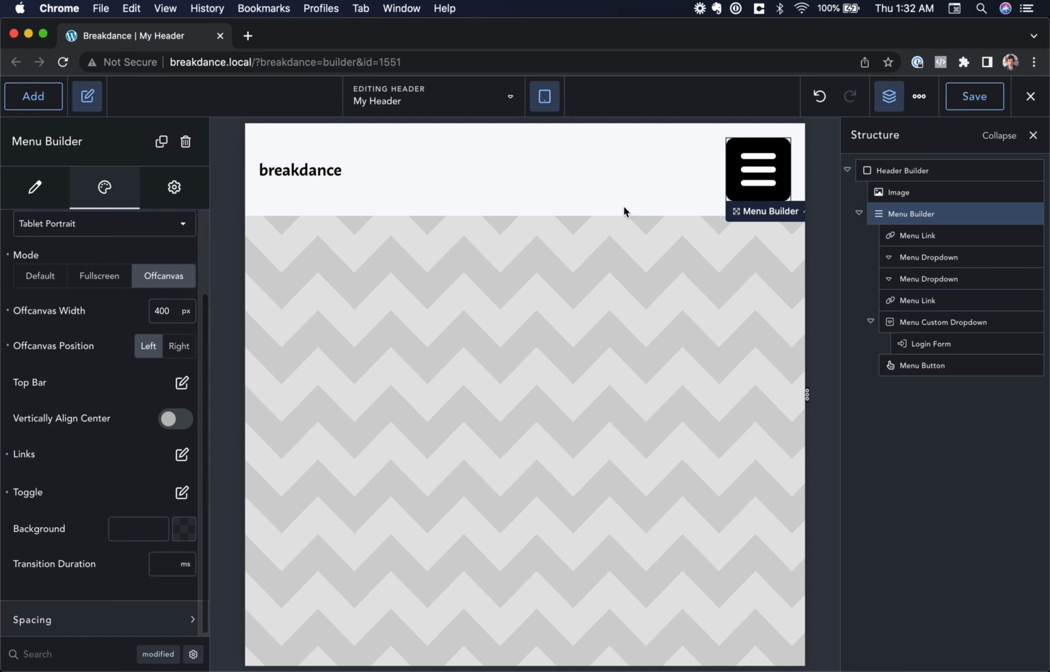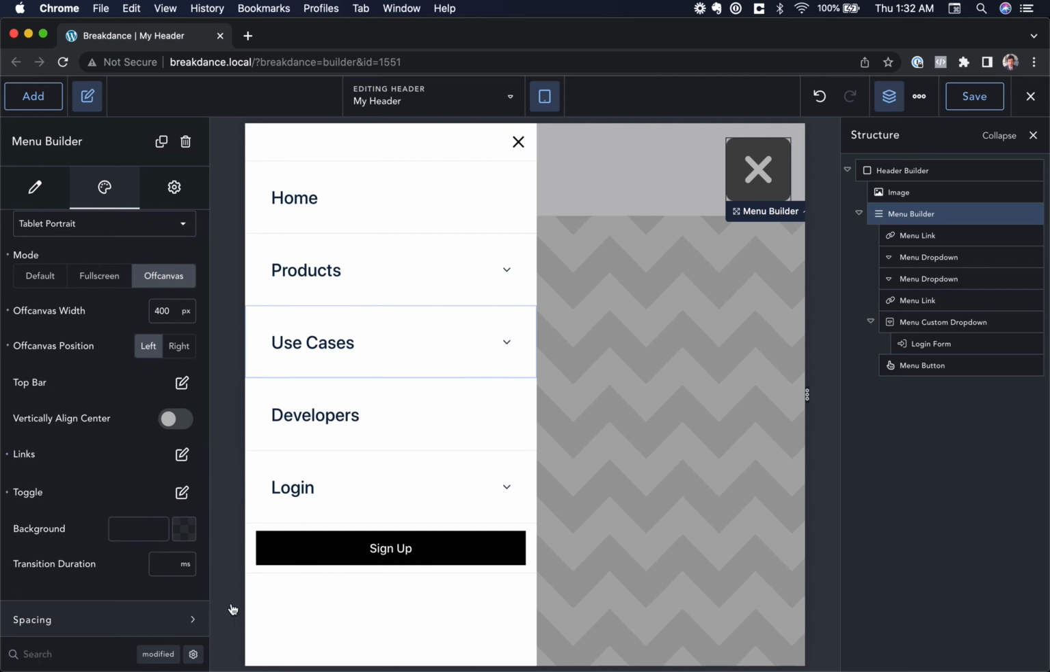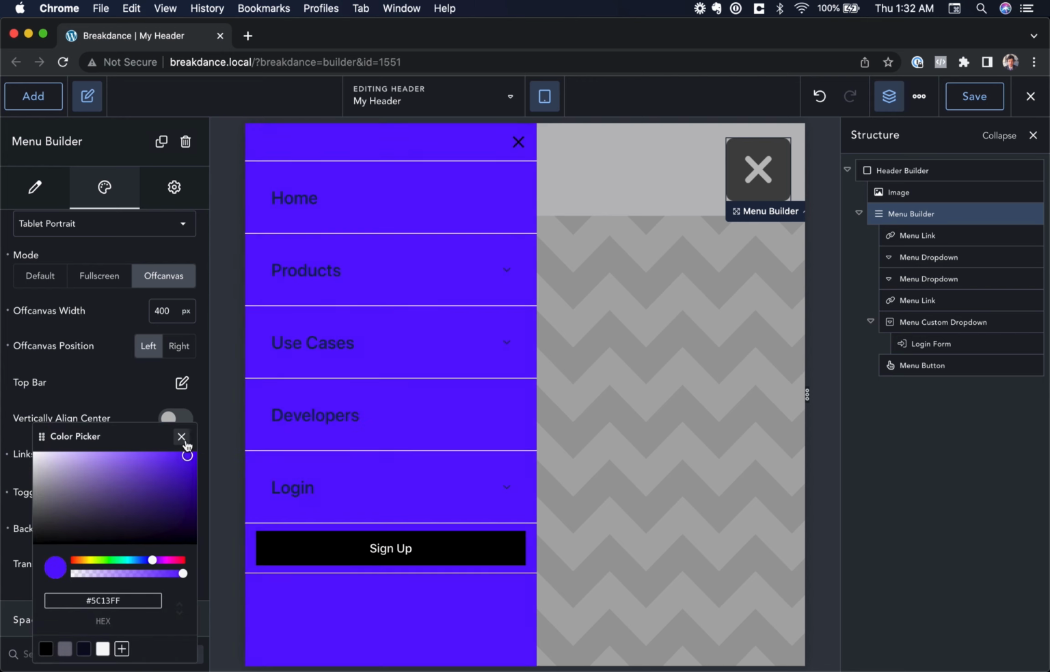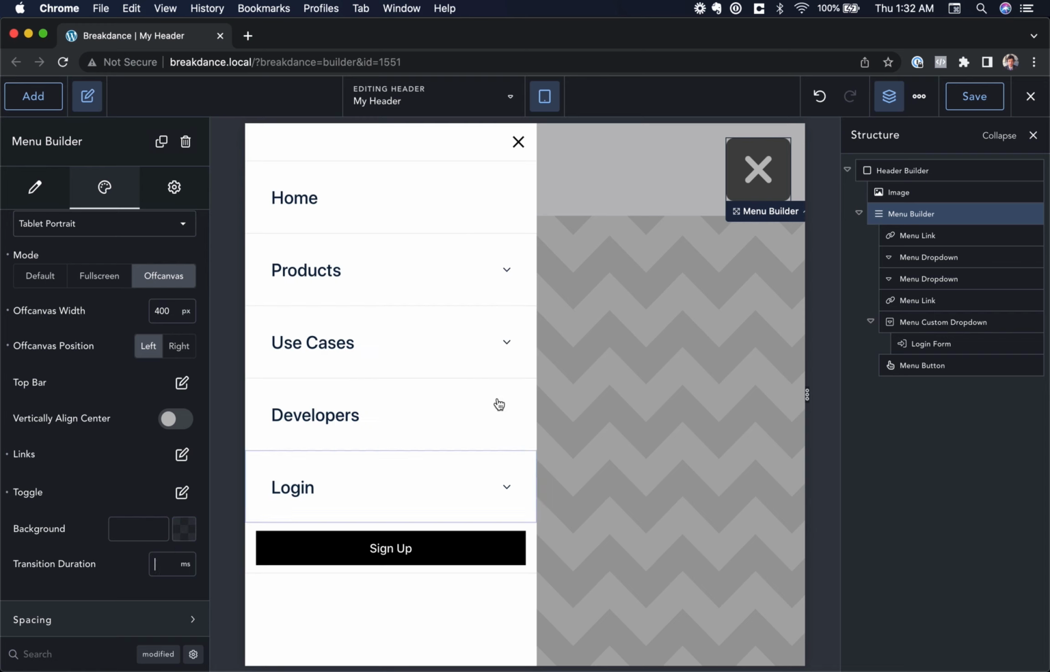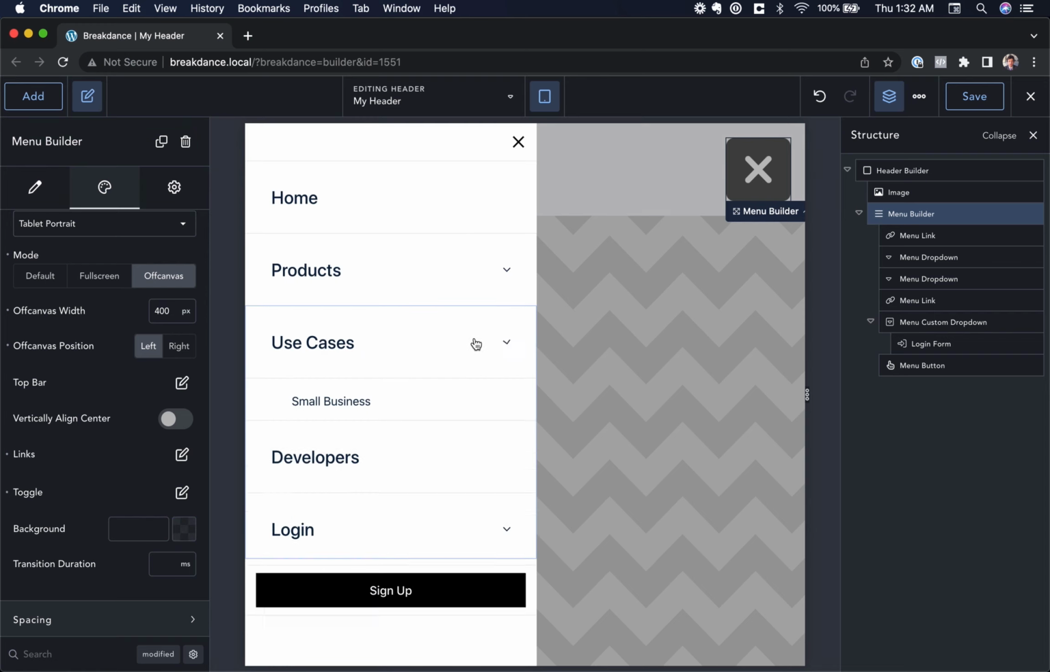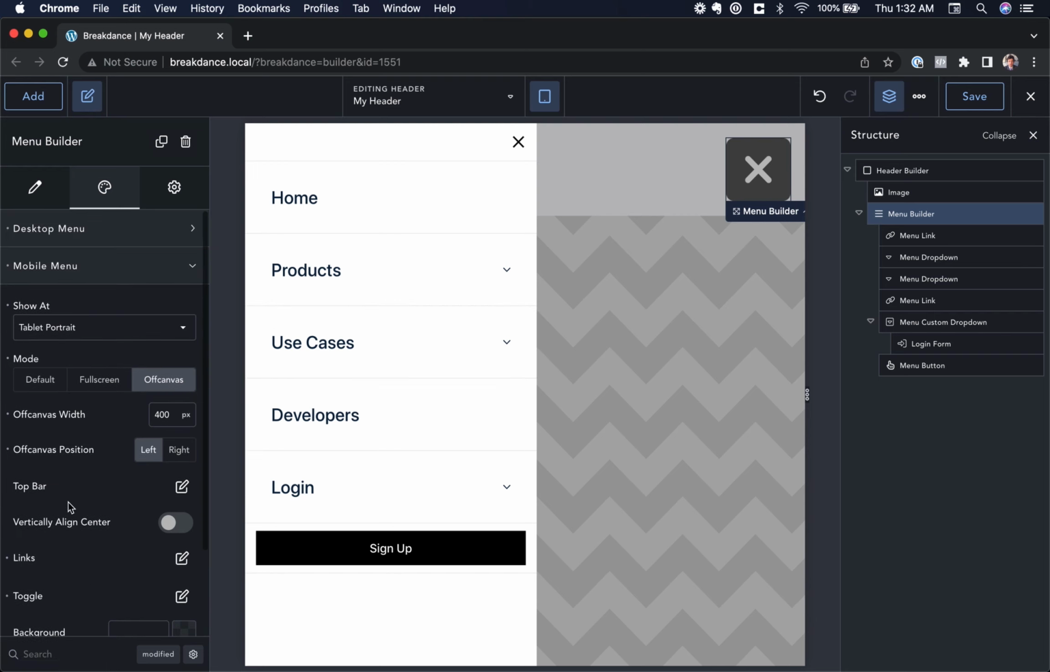And you can also customize the background of the mobile menu. That's the area not covered by the links. So I could set that to purple. And since the links don't have a background, of course, they're going to inherit the parent's background. And I can also set the transition duration. That's just going to affect various transitions in the mobile menu.